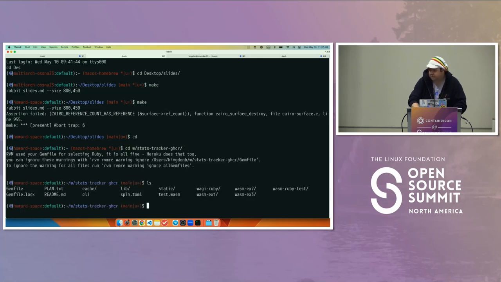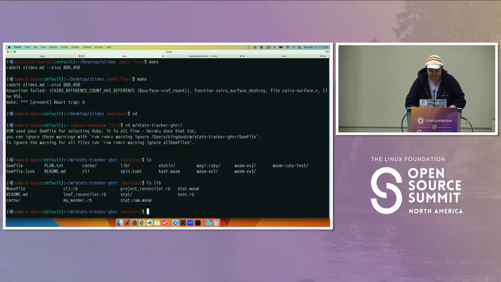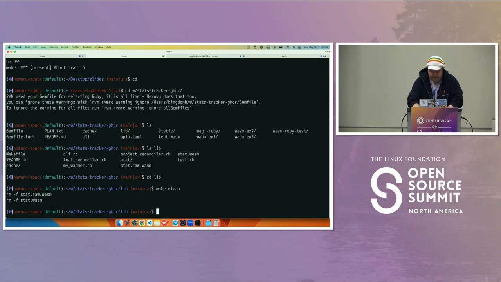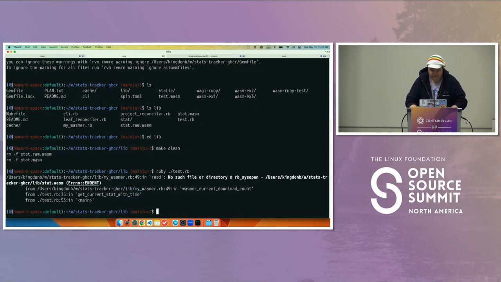Can everybody see this a little bigger? It's good? OK. So in this directory, you can find the Kubernetes operator as well. In the lib folder is most of the code. And if you go into the lib folder, and I'm going to run make clean. Here is a file that shows that we are trying to run a WebAssembly in Ruby. Let's look at that.